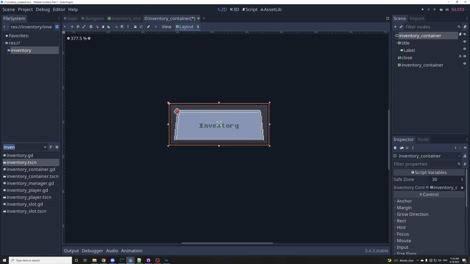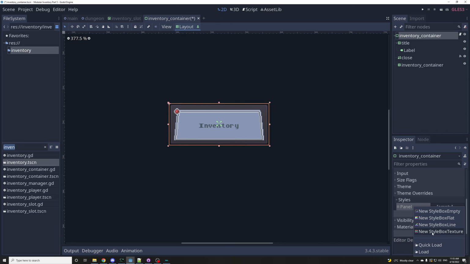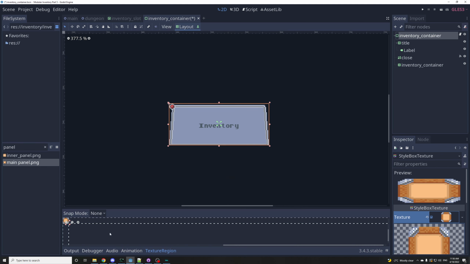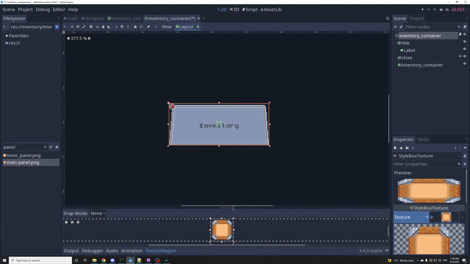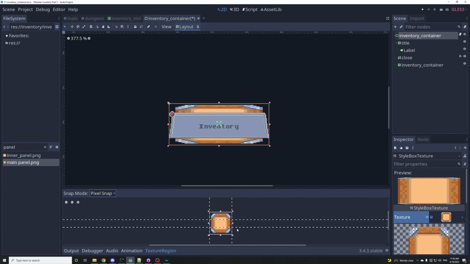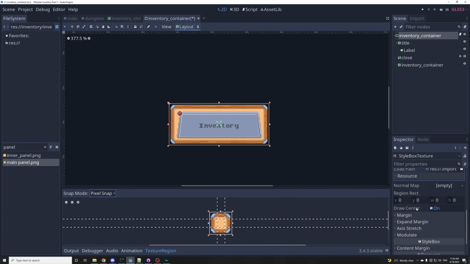If I go back in my inspector, I'm going to go in the theme override style, and I'm going to put back the panel behind. So here, new style box texture, open this, and here I'll find my panel texture. It was the main panel. All right, and then I'll zoom in here and place the lines. I'll make it pixel snap so it is precise. All right, and then here a bit lower, there's going to be the axis stretch.